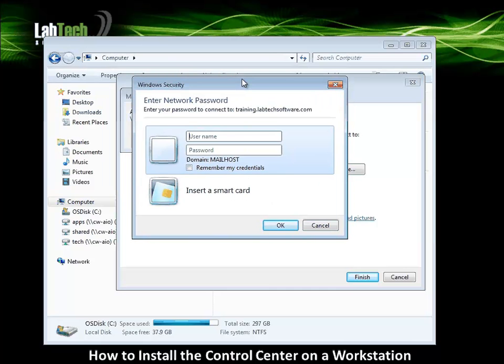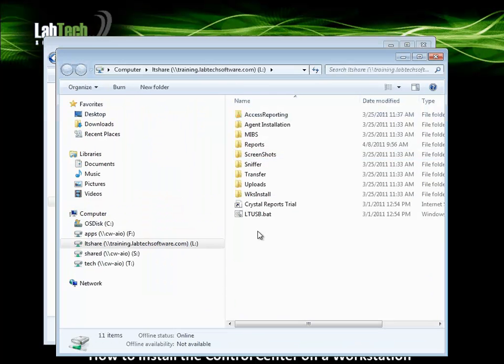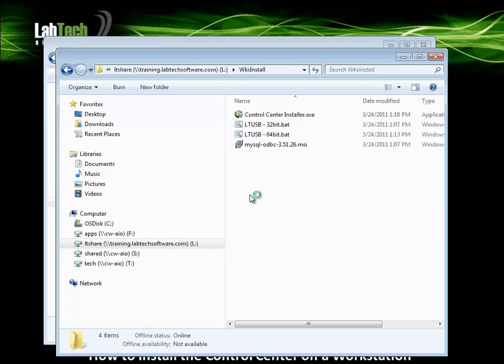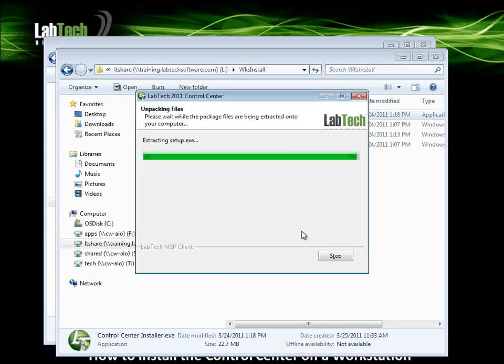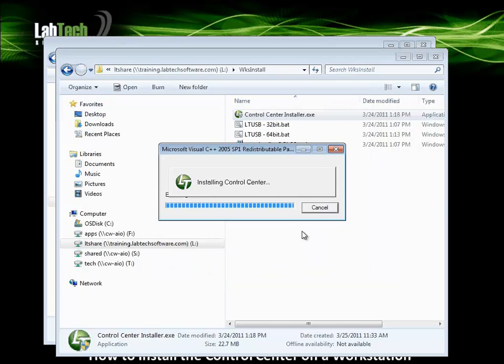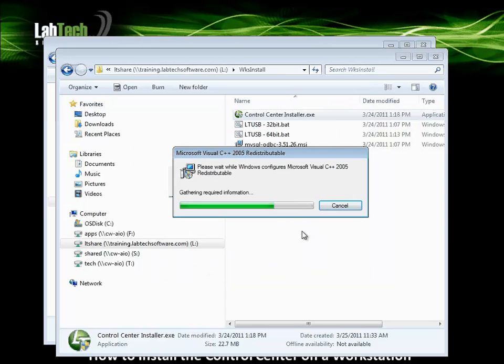As you can see, I am being asked for credentials. Now here I am on the L drive, mapped locally to the LT share on the LabTech server, and I will double click on the WKS install directory, and I'm simply going to run Control Center Installer.exe. As I'm running a machine with Windows 7, it's asking me for UAC access, and I will click Yes. And now LabTech Control Center is being installed on my workstation.